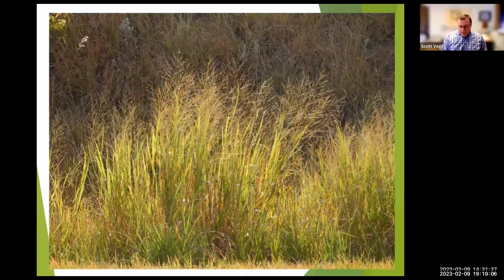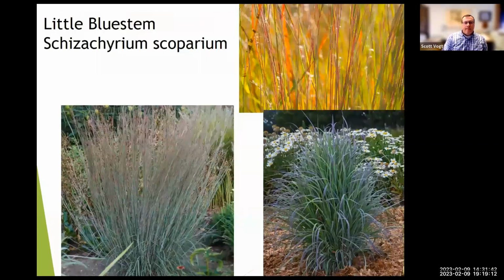And here again, here's switchgrass kind of backlit in a prairie situation. Little blue stem on the right, bottom right, is Twilight Zone. That's probably one of my favorites of the little blue stem varieties. Has a purplish cast to the leaf. Ultimately, they all have reddish orange tinge to the foliage later in the season.